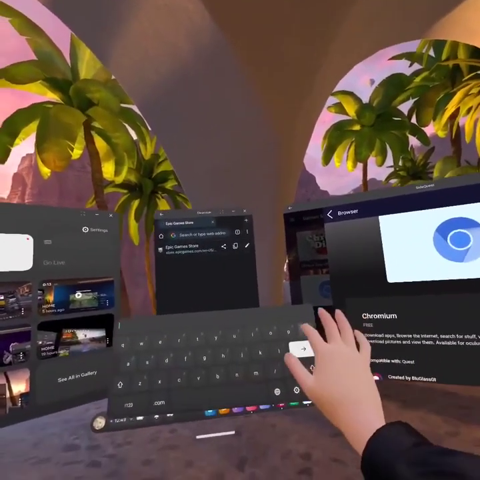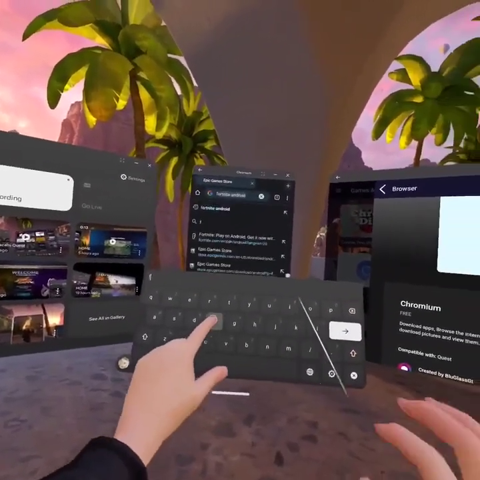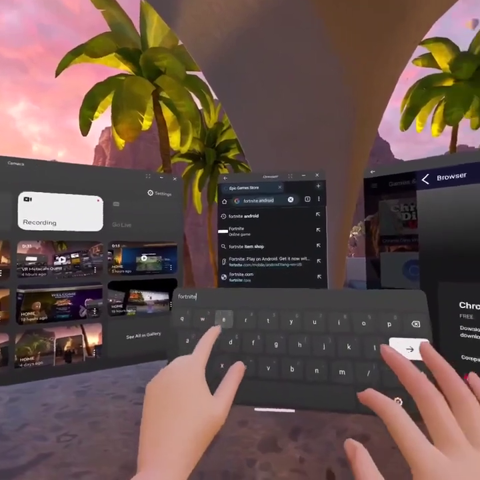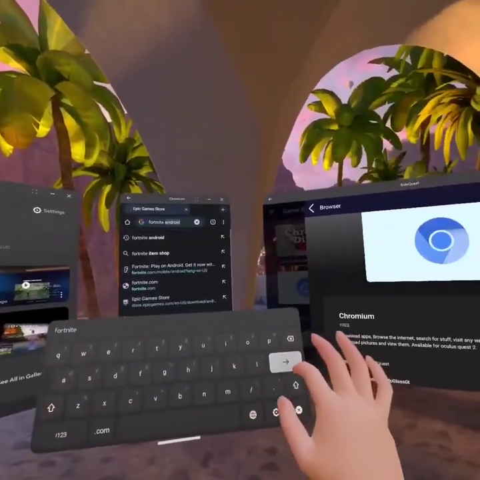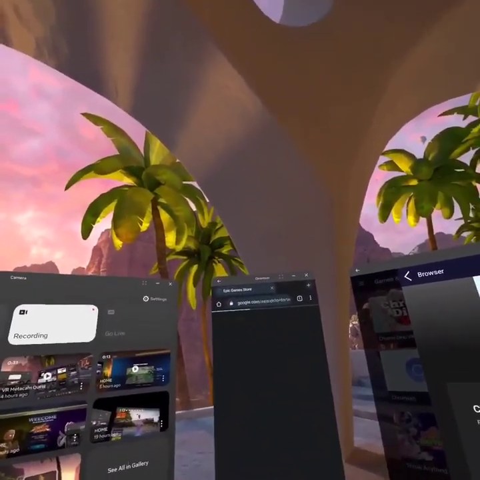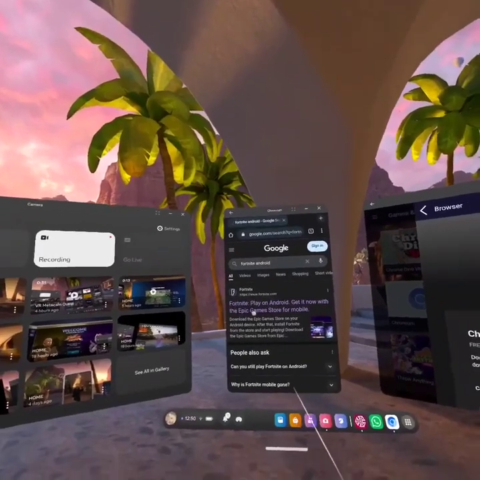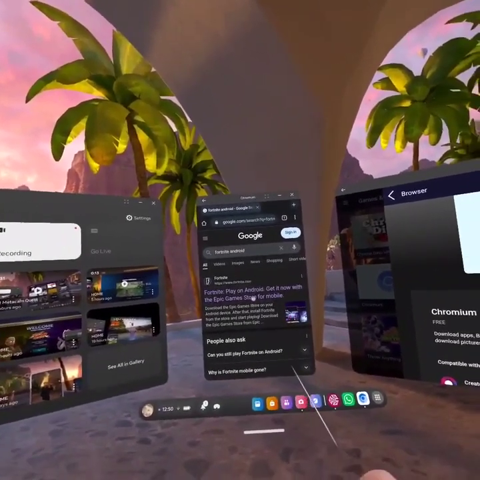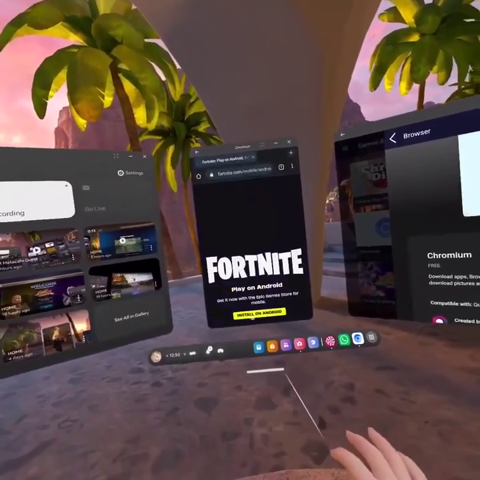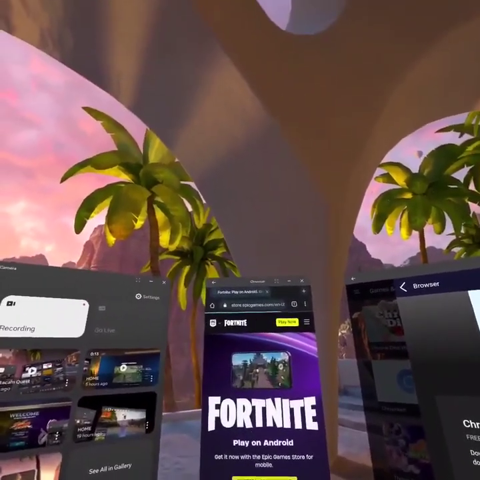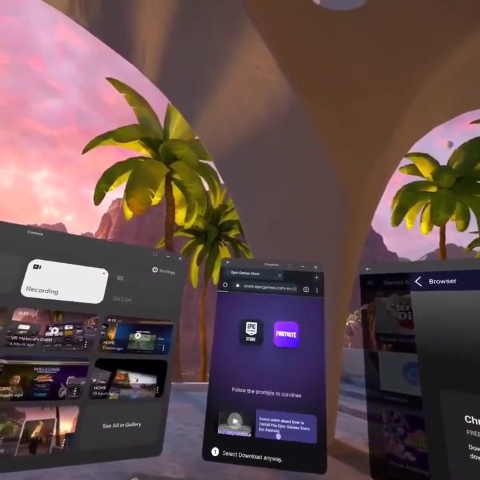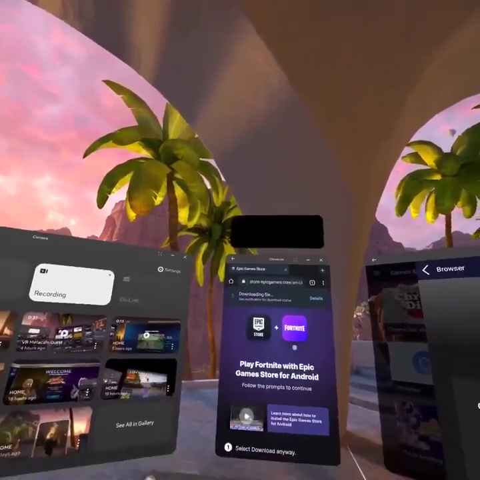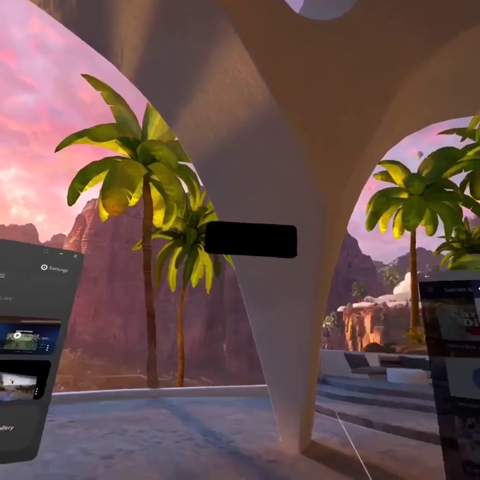And so basically now you're going to type in Fortnite Android. And it's right there, Fortnite Android. It's going to be right here: Fortnite, play on Android. Get it now with the Epic Games Store for mobile. Boom, install on Android. Download anyway, y'all. Download anyway. And then you hit open.